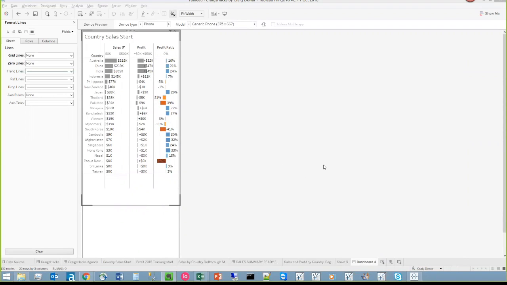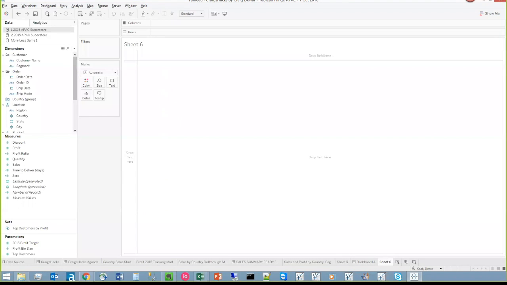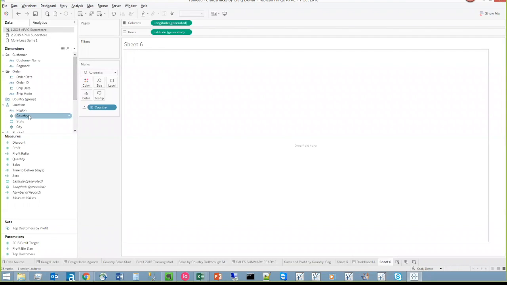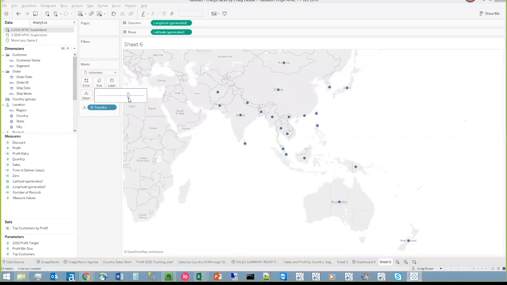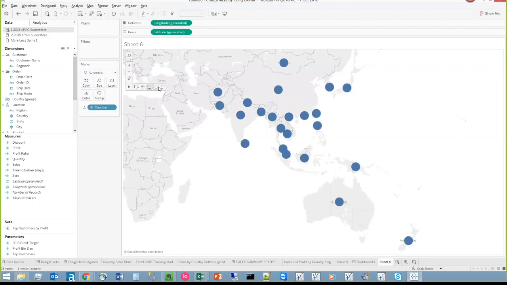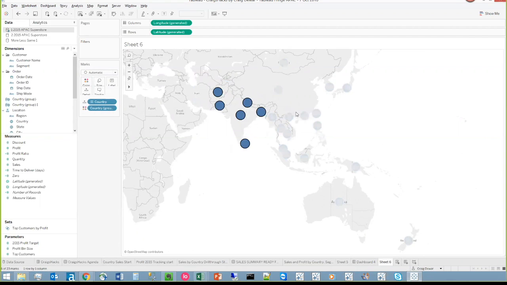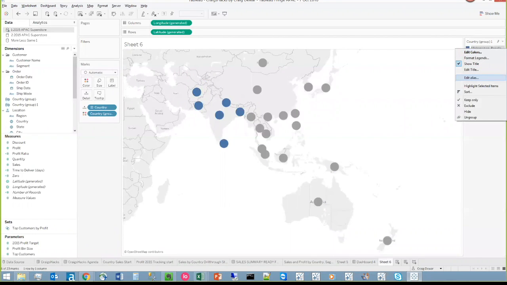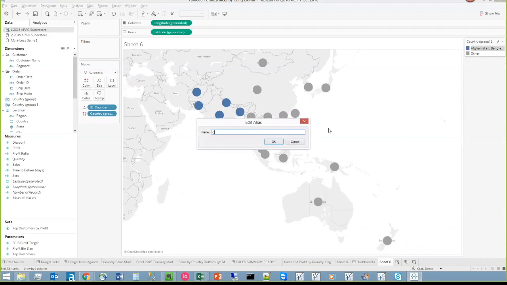So next one I'd like to show you is creating a better group. Let me just jump onto a new sheet here. And grouping in Tableau is pretty cool. So if I was to set up a viz with just countries on them, see how easy it is to do a group of countries here. We might just group those, and we'll set up an alias for those countries, and we'll call it Central Asia.